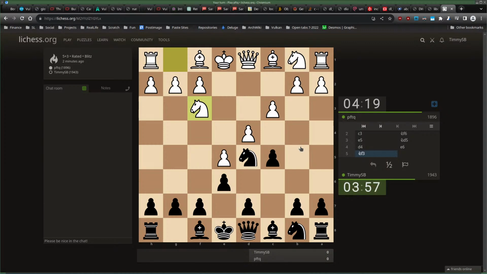Not sure what I'm doing. Let's just do this one. Almost always correct: if your opponent plays the knight, do the opposite knight. Now he wants to give me a double pawn, which costs him, well, the bishop pair, but where does my knight go?